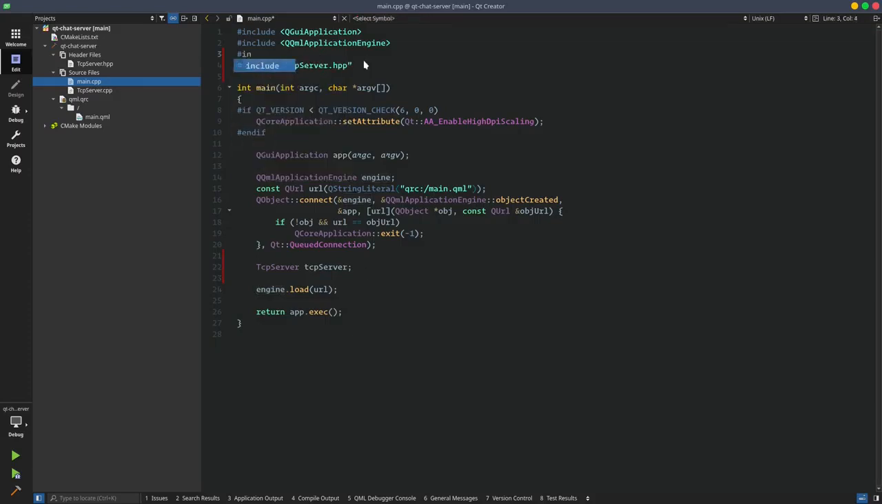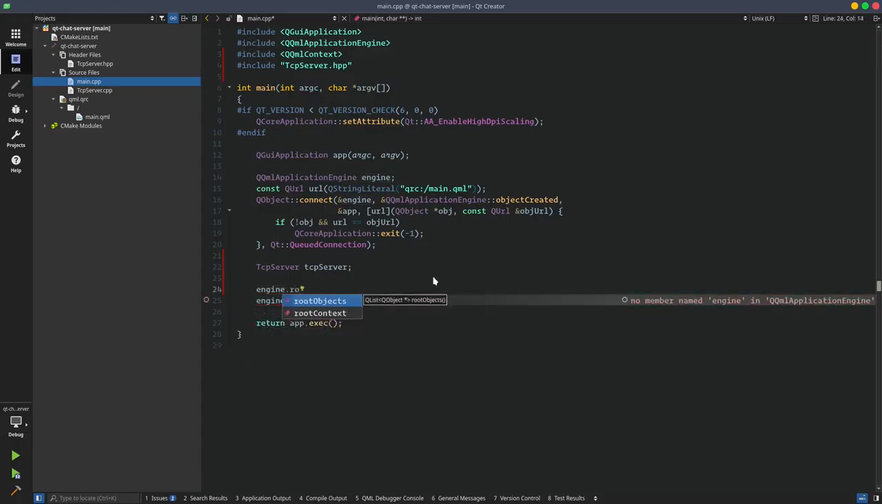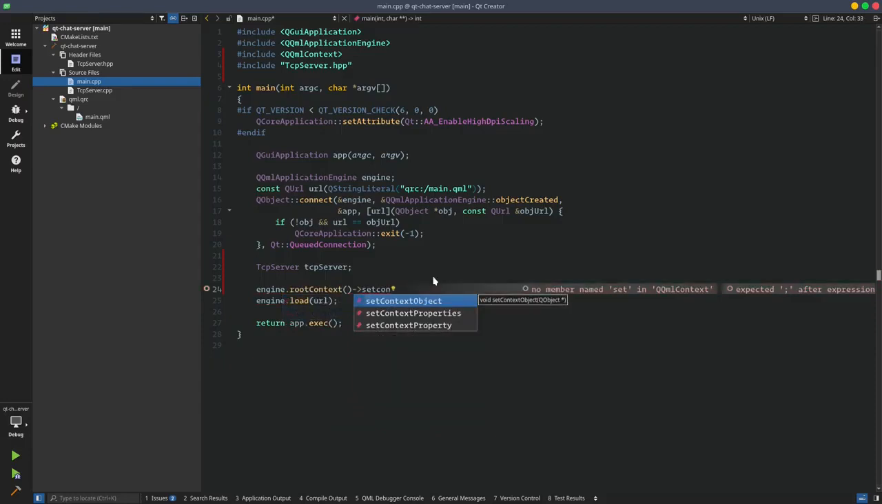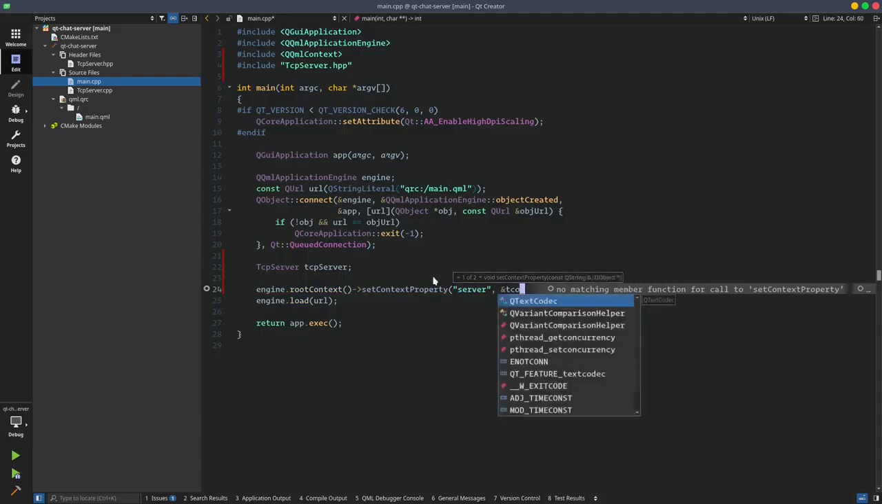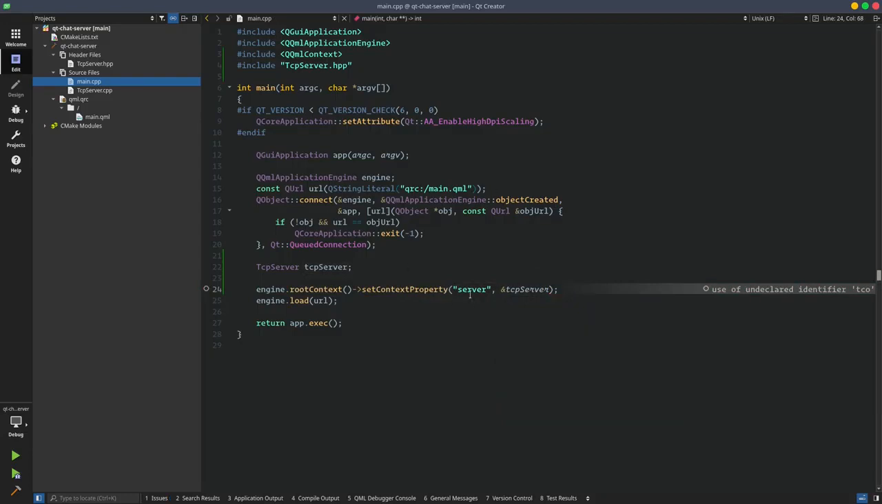For that to happen, we need to include QQmlContext, if I'm correct, and we can set this object to our root context using setContextProperty, and we can name it server and pass a reference to our TCP server. So basically this server is the name of our object in the QML file.